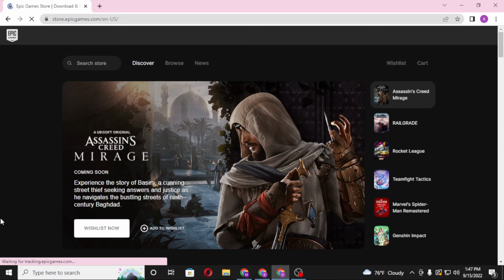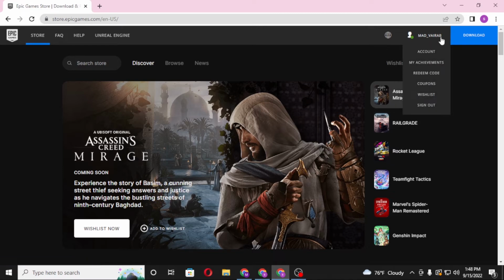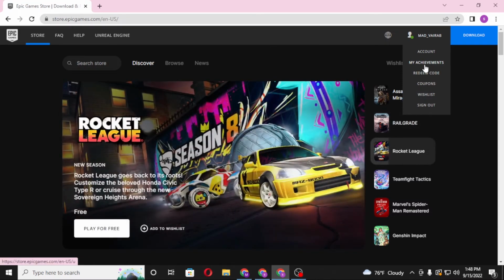And after logging into your Epic Games account, on the top right corner of the screen you can see your username over here, and when we hover over it, this kind of a dialog box, or pop-up, appears, where you can see the redeem code option, the third one just below my achievements.